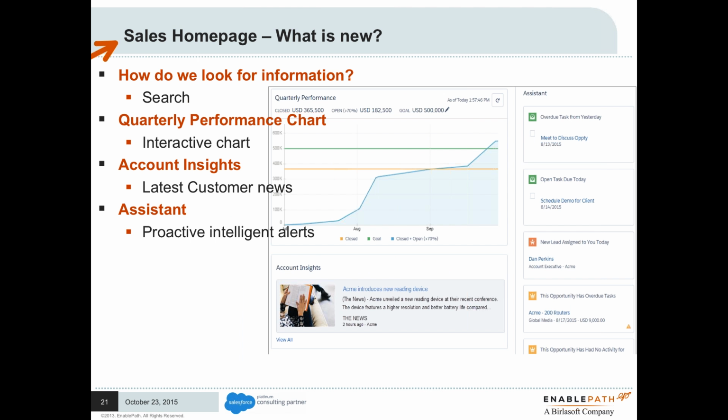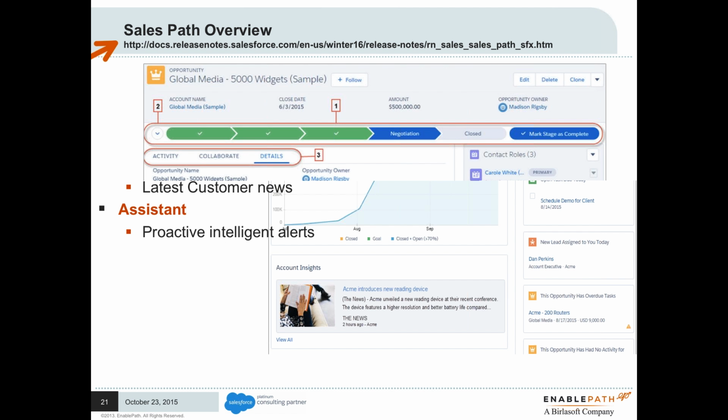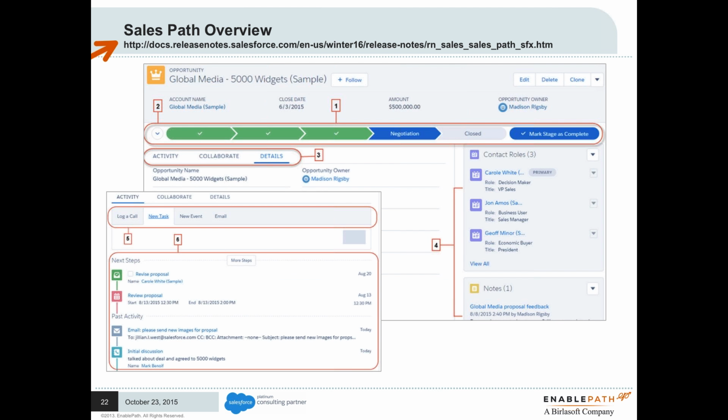Some changes to the sales homepage. So some changes to the search screen, or the search capabilities, that I'll let you look up in the release notes. But there's now a quarterly performance chart, so your salespeople can see on an interactive chart what their sales pipeline looks like and how it looks relative to closed business, relative to their goal, relative to, in this case, greater than 70% probability of closing opportunities, so that they have a much better at-a-glance view of what their pipeline looks like and what their forecast looks like.